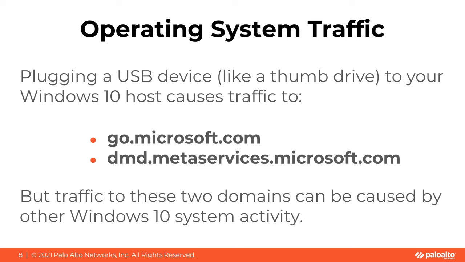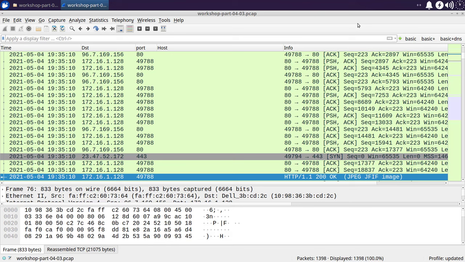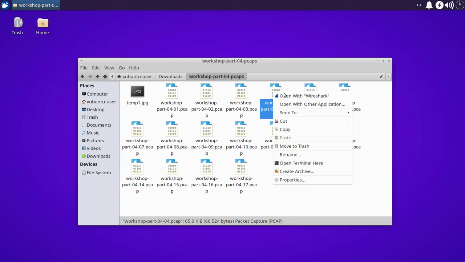So let's open our fourth PCAP and use our basic web filter. We go back to the desktop. I'm going to close this web browser. I'm going to close this PCAP, and we'll open the fourth one.